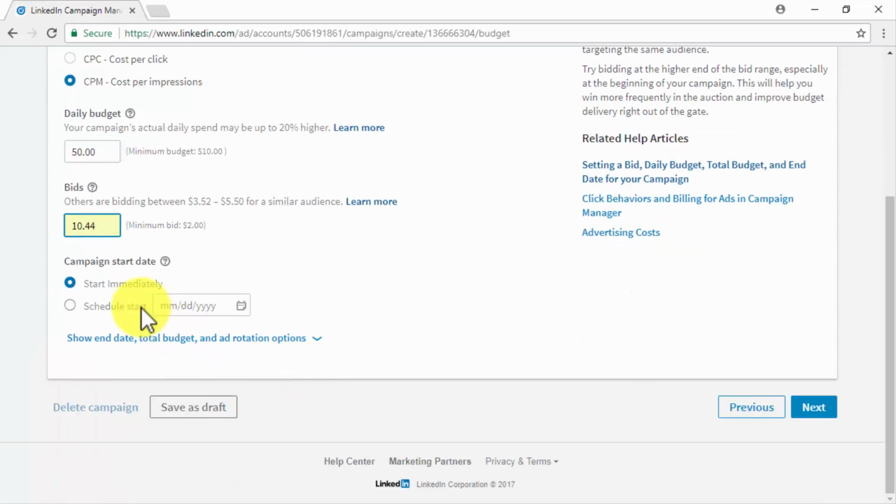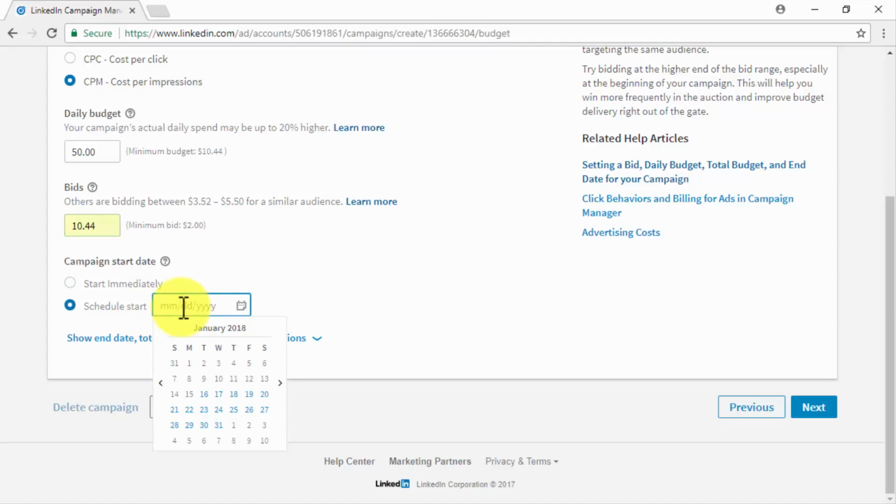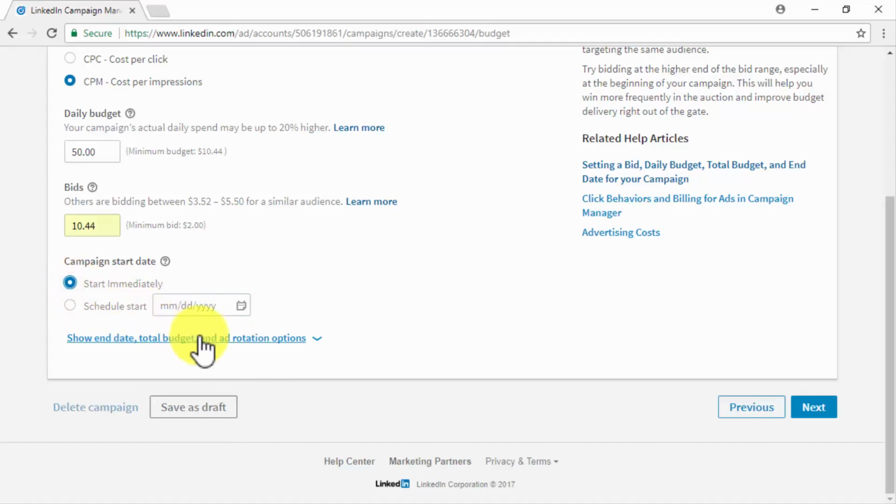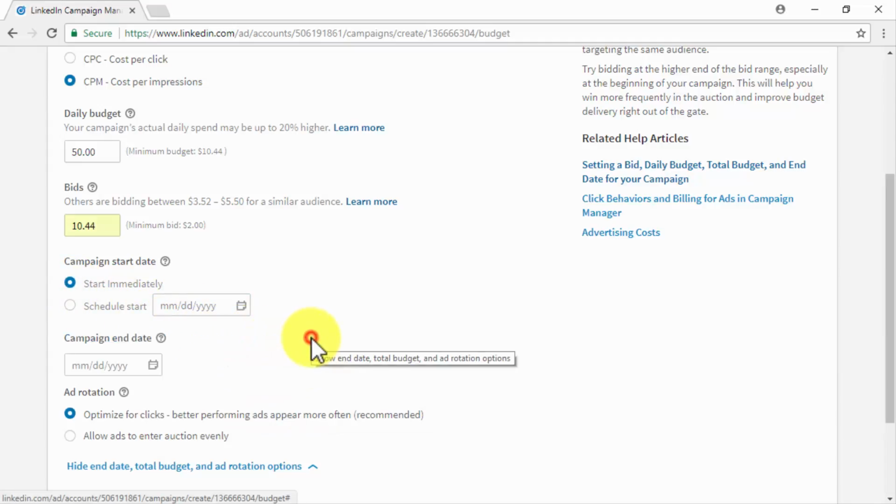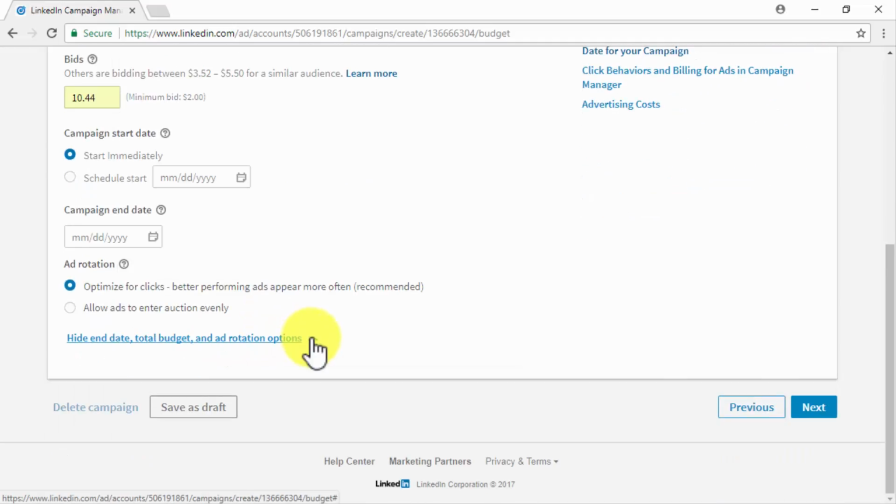Now select a campaign start date. You can either select to start immediately to launch your campaign right after you finish setting it up, or you can select the Schedule Start option to set up a different start date for your new campaign using the calendar function. Now click on Show End Date, Total Budget, and Ad Rotation options to adjust your campaign's additional settings.